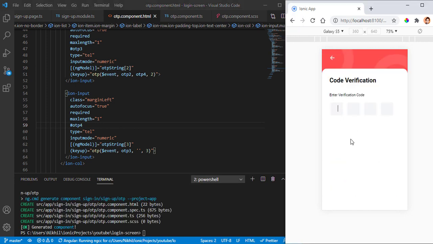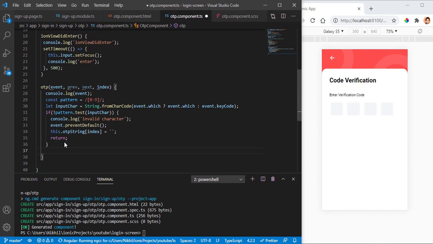It is returning an empty string. And if I type any number, then it is taking that. So that means if I'm typing anything other than a number, then it won't take it. Alright. And then in the function, what I'll do is I'll check a condition.